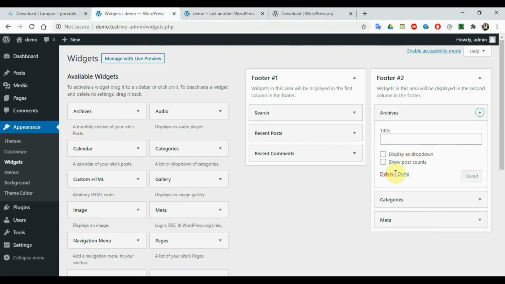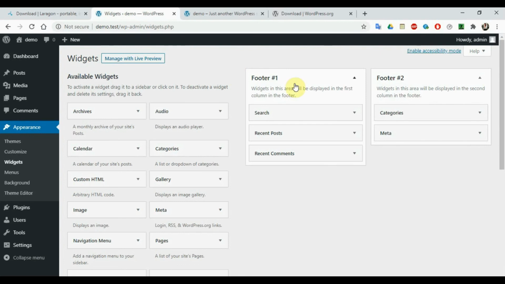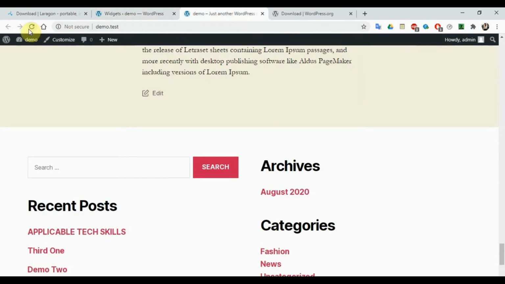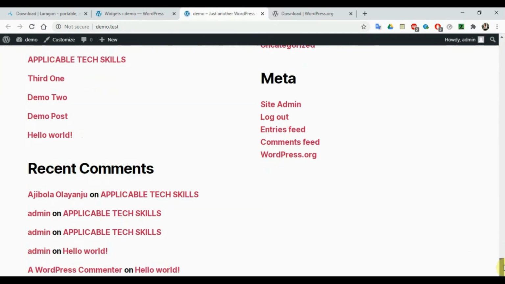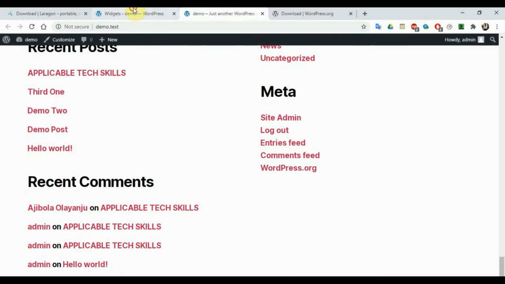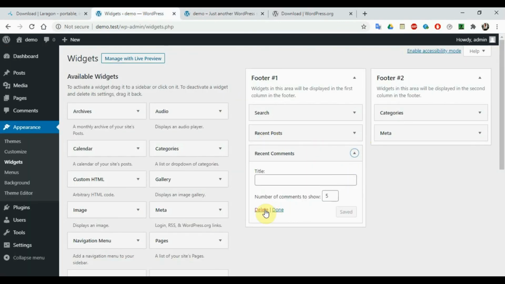So I'm going to remove this archive now because we don't really need it. We're going to change the whole look of this site as time goes on. But basically, this is what we are actually doing. So I'm going to reload this place now. You realize that we have removed the archives and it's gone. I'm going to remove the comments also because we don't want all the comments to be displaying. You can set the number of comments you want to display, but you don't even want it at all.